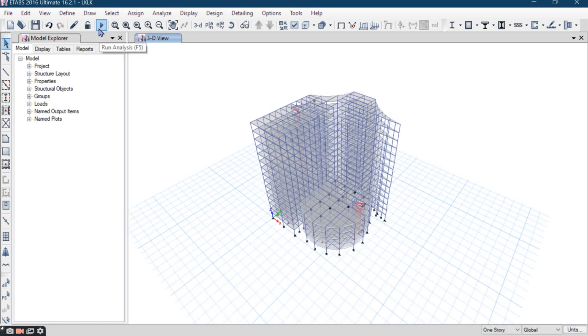So go for the analysis part, run analysis, okay. So run analysis, it will analyze the model. It will take a little bit of time because the structure is very huge.